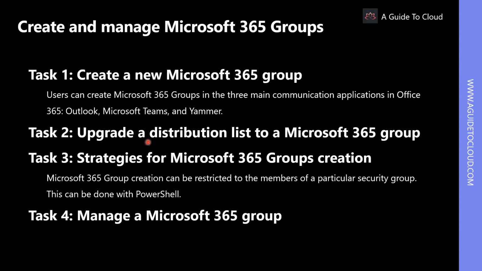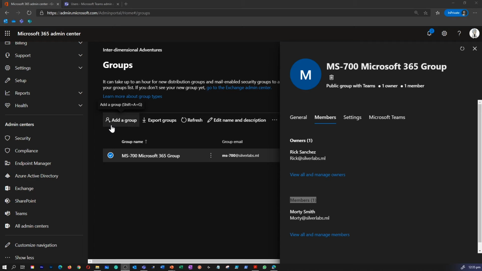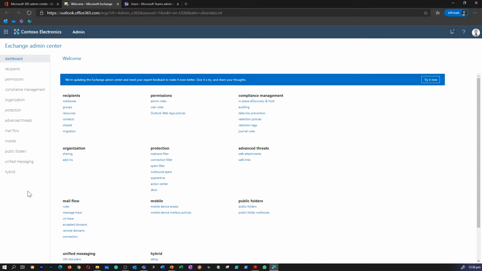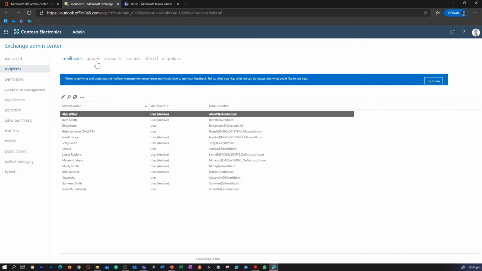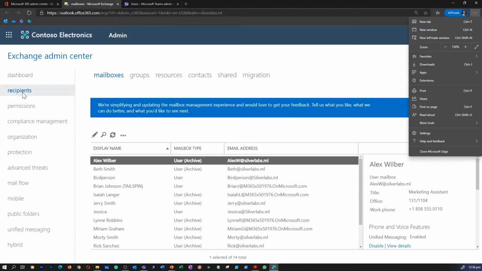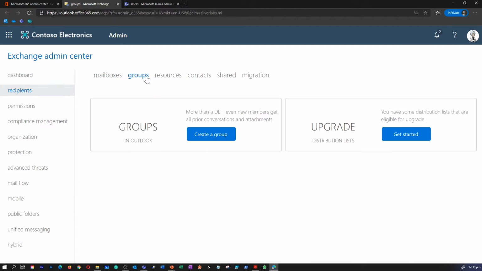The next task is to upgrade a distribution list to a Microsoft 365 group. To upgrade a distribution list, we have to go to Exchange Admin Center. So we can go to Microsoft 365 Admin Center. Under the Admin Center, you can click on Exchange. This takes you to the Exchange Admin Center. You need to be a global administrator to perform this activity. Under the Exchange Admin Center, you can go under Recipients and click on Groups.